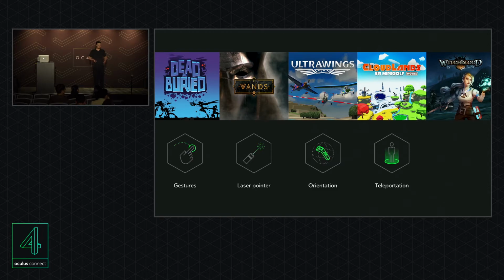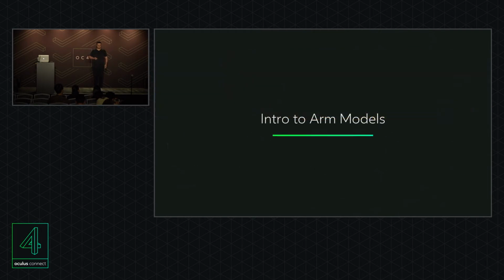Use teleportation. It's easy, it's universal, and it's going to feel the same on both platforms. And be consistent with your design. If you are using a certain amount of degrees of freedom in your game, use the same in your menu. It's really jarring when one uses less or more than the other. So next, let's take a look at some kind of more technical things and discuss how ARM models work.